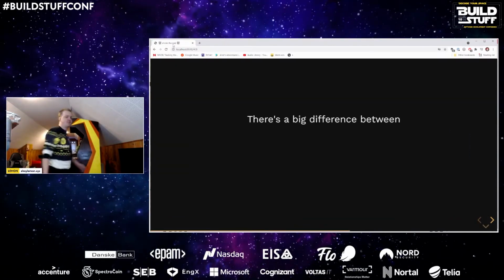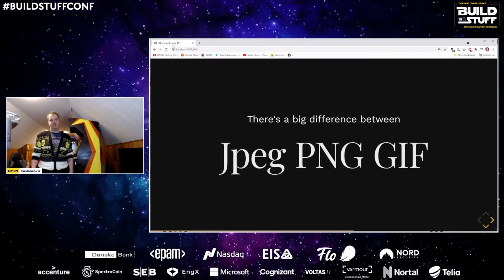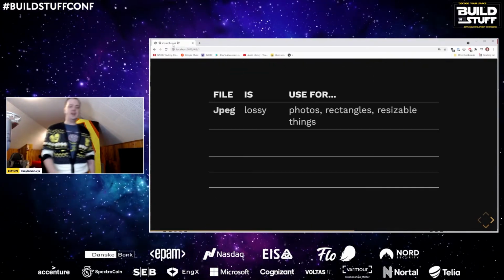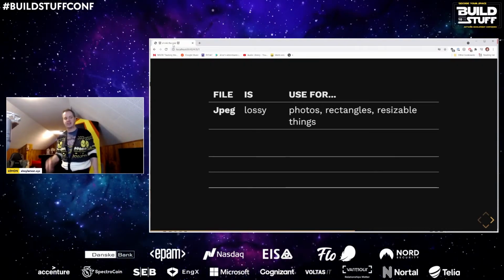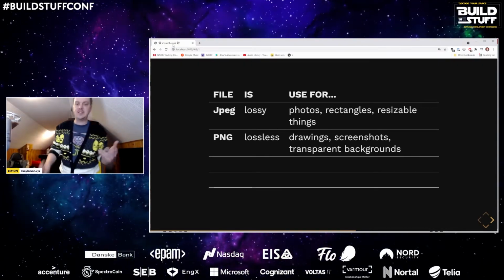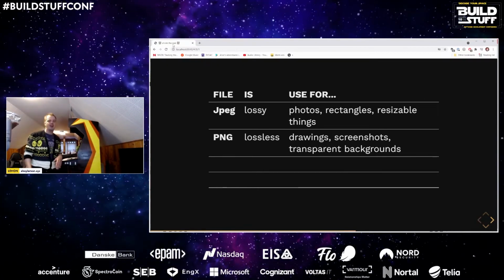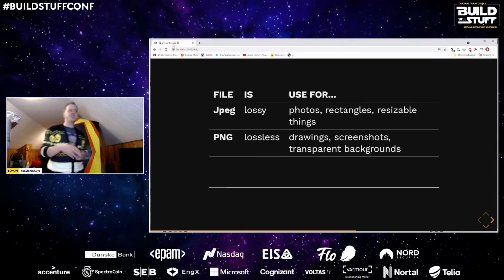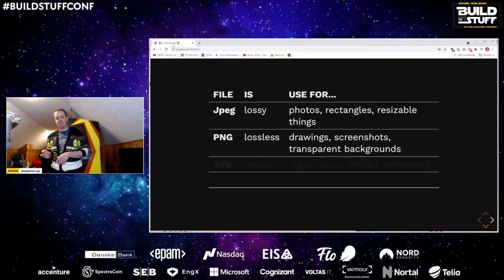There's a big difference that I want to talk about for a second between JPEG, PNG, and GIF. So a JPEG is lossy. You're going to be using it for photos and rectangles and resizable things. A PNG is lossless. That's a good choice for literally anything with a transparent background, but also drawing, screenshots. If you've got a little pencil drawing or whatever, PNG's probably a good shot.